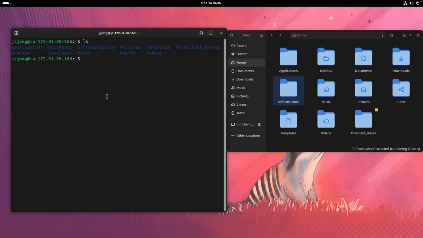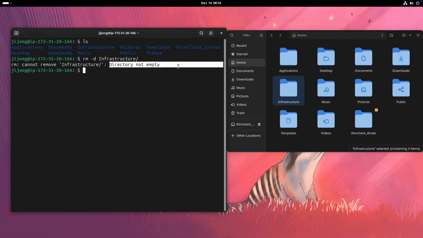Now let me clear my screen and let me do an ls. Now let's try to remove infrastructure one more time. So if I do rm -d infrastructure and I hit enter, you see it cannot remove infrastructure. It says the directory is not empty. It means there is something inside of this directory.